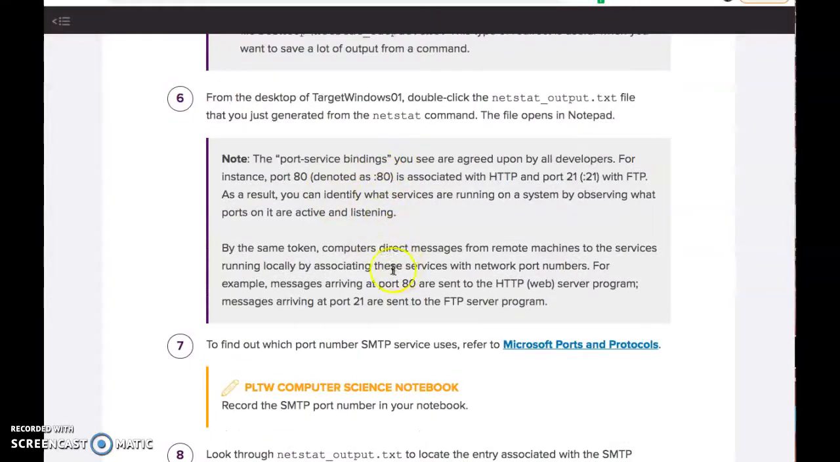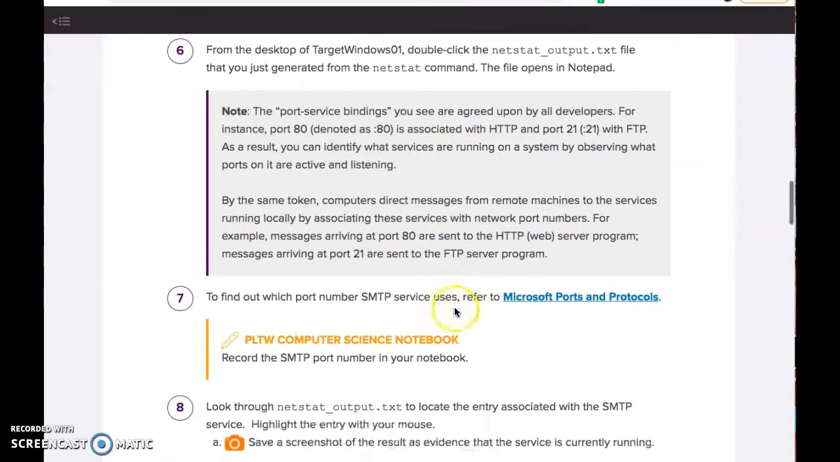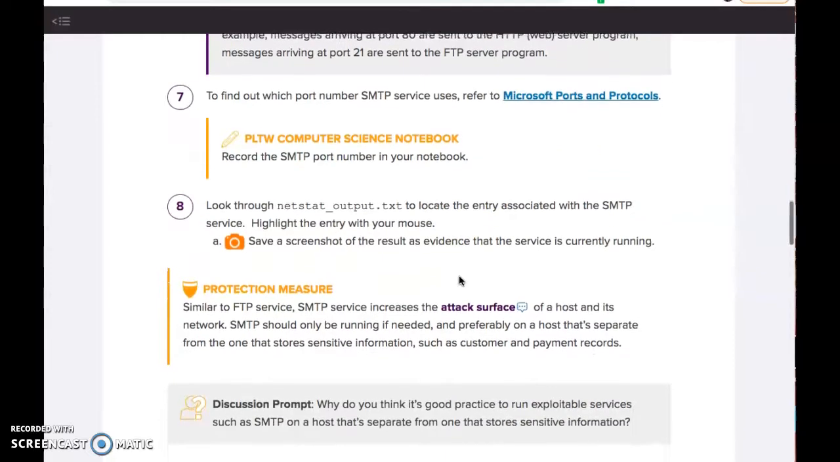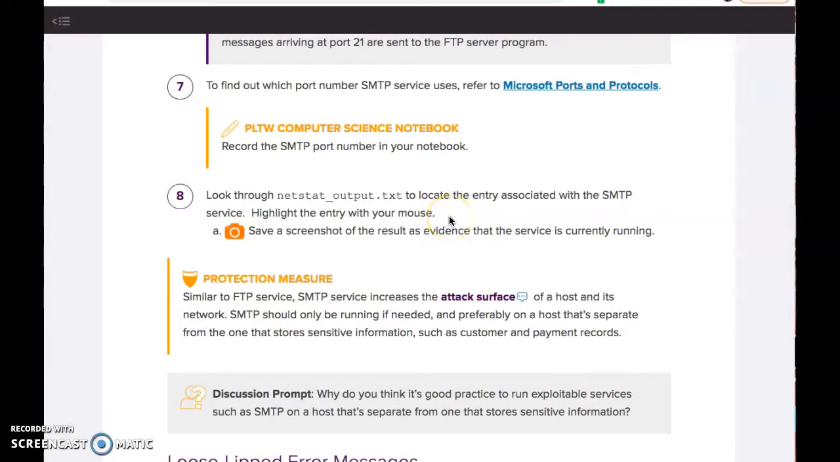You're going to see there's 80 and 21, and then you're going to see if SMTP is open and find out the port number for that. You could easily Google search that or look at the ports and protocols here. Take a picture to show that SMTP is running.